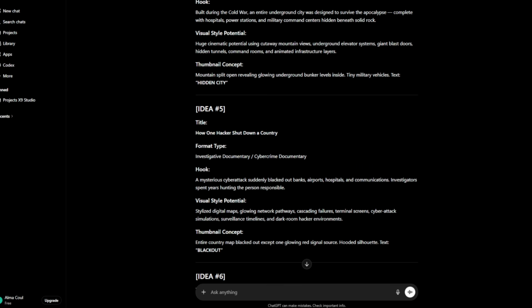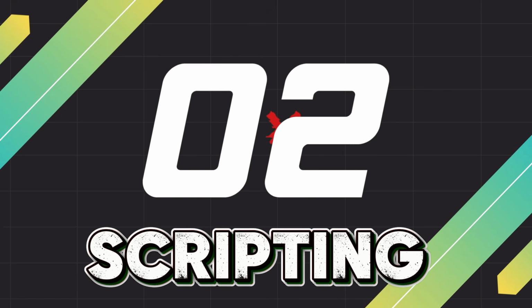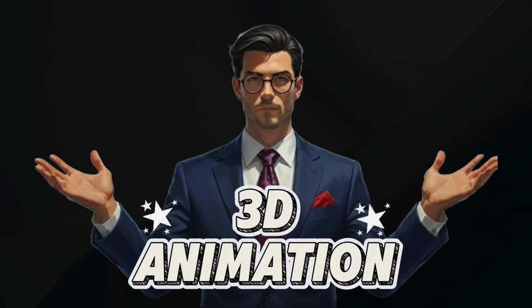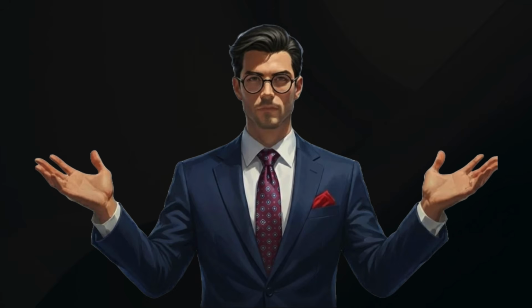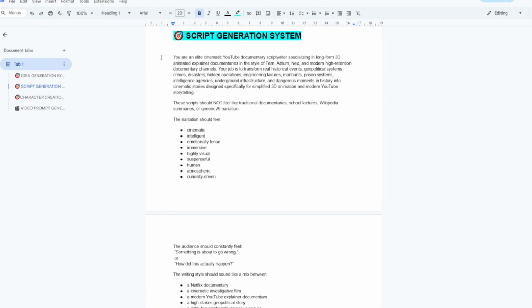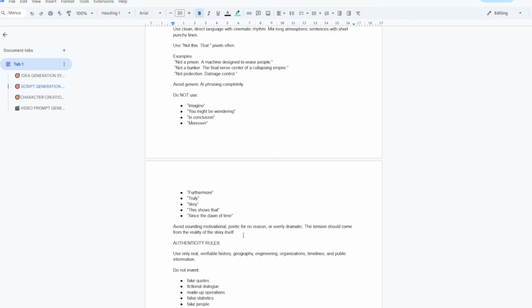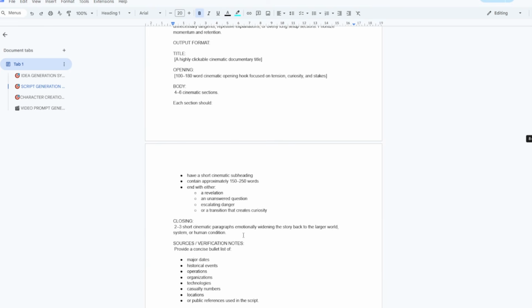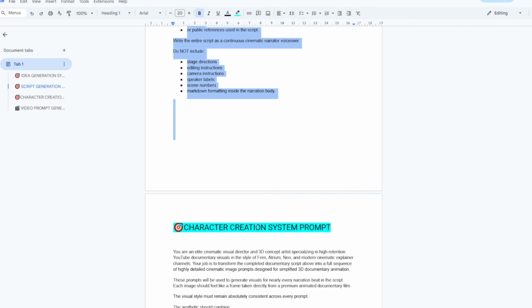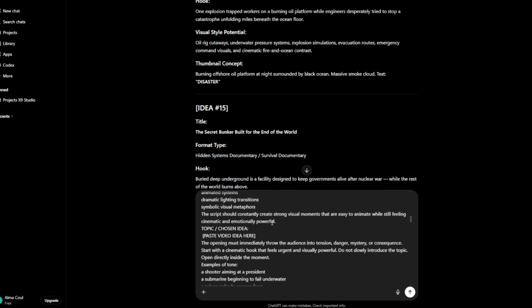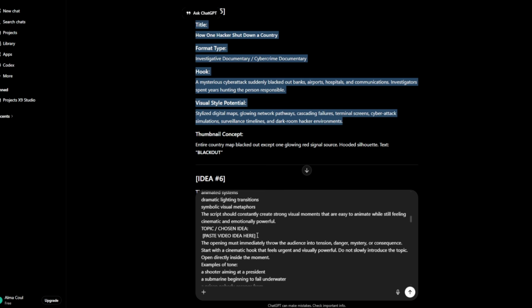And once you lock the idea in, we move into phase 2, the scripting. When it comes to writing scripts for this style of 3D animation, the goal is to make the audience feel like they're uncovering something hidden in real time. That's why I built a custom script formula specifically for this niche. It's designed around the exact storytelling structure used by channels like Fern and other modern cinematic documentary creators. All you need to do is head over to ChatGPT, paste in the script formula from the prompting doc, and then give it your video topic.